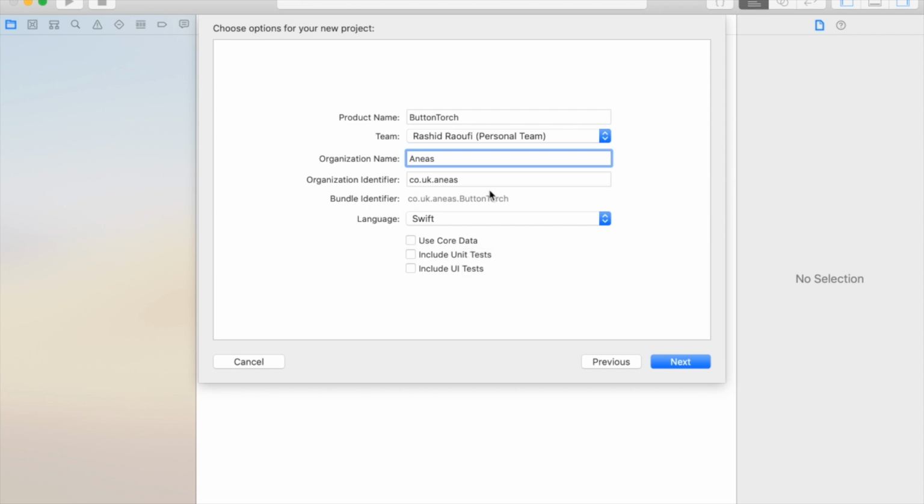And just one important point is that no two bundle identifiers should be the same. The bundle identifier is how your app is differentiated from other apps in the store, and this should be completely unique. So do not name two apps the same, okay?